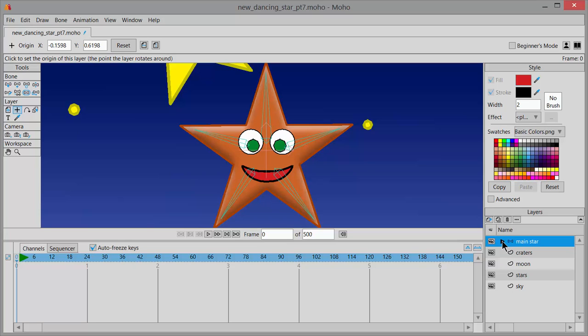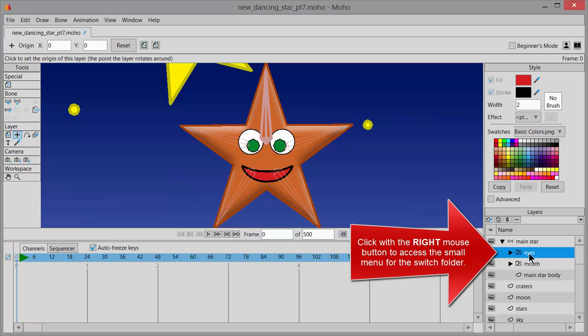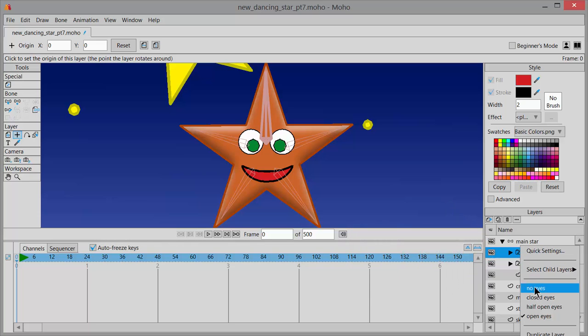Next, click on the arrow next to the main star bone folder. And then click on the Eyes switch folder. Now we need to do a right mouse button click over top of the Eyes switch folder, and you'll see that it opens up a menu. And here is the list of the layers for the eyes right here. You can see that there's a check mark next to Open Eyes, which is what is showing on the character. We need to start out with no eyes, so click with the left mouse button right here over No Eyes.